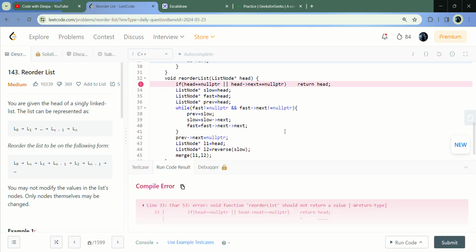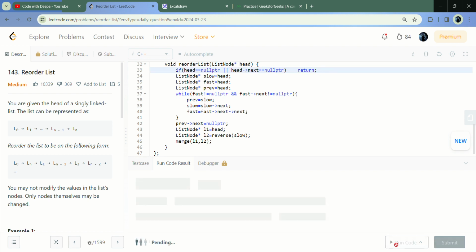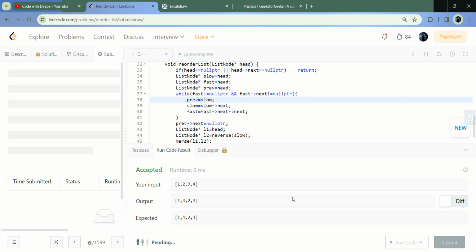It says error, should not return a value. Okay, we need not define it here, we can simply make it, if head is equal to nullptr, we need not return head from here, we will just return. So it is accepted, and now let's just submit this to check for other test cases.